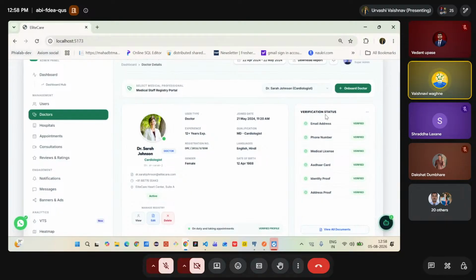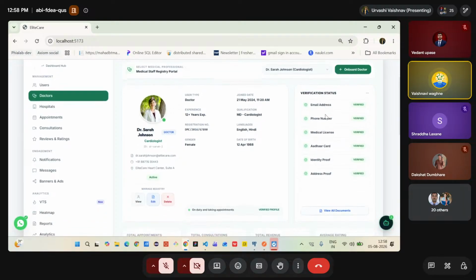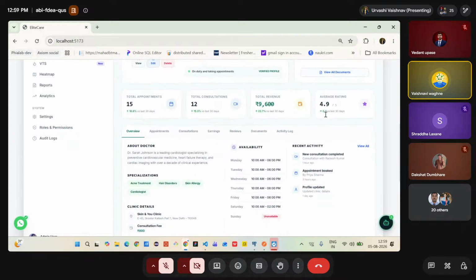Verified doctors are allowed to provide healthcare services on the platform. Below the profile, we have the performance summary card. This card displays the total appointments, total consultations, total revenue, and average rating. These statistics help the administrator evaluate the doctor's overall performance.